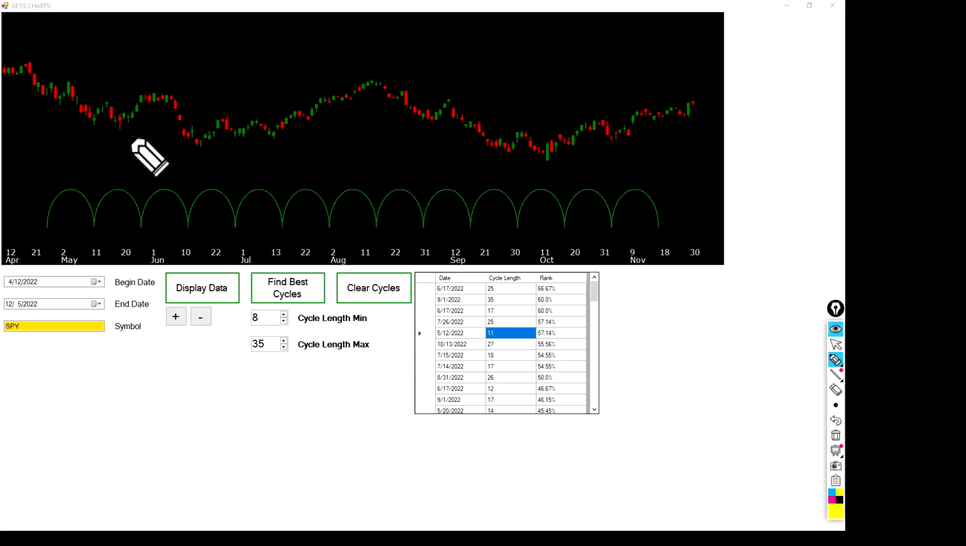All right, so don't worry about the arc, the actual physical geometrical arc. It could have just been a square. It doesn't really matter. It's just the way we draw the cycles. Everybody understand that? This arc right now is May 12th, a length of 11. A length of 11 candlesticks.